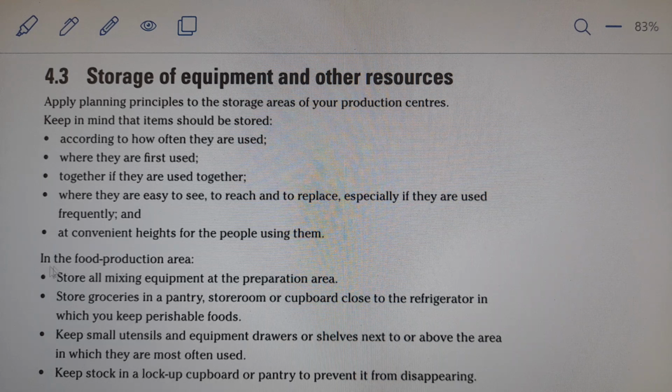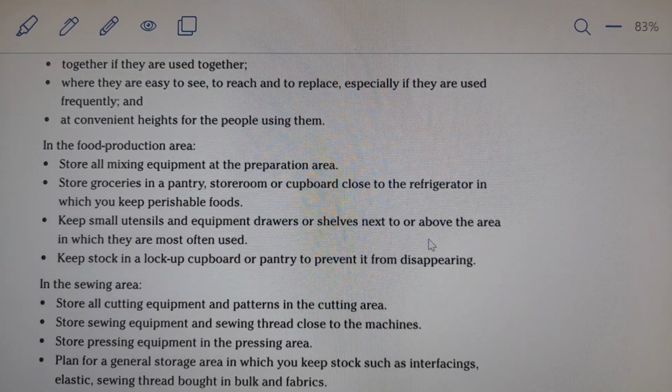In the food production area, you must store all mixing equipment at the preparation area. Store groceries in the pantry, storeroom, cupboard, or close to the refrigerator in which you keep perishable food. Keep small utensils and equipment in drawers or shelves next to or above the area in which they are most often used. Keep stock in a lock-up cupboard or pantry to prevent it from disappearing.